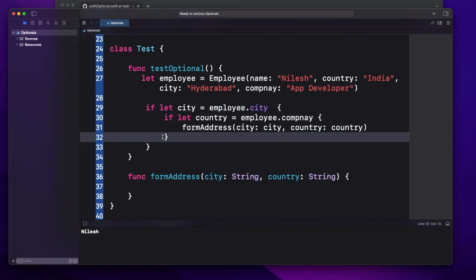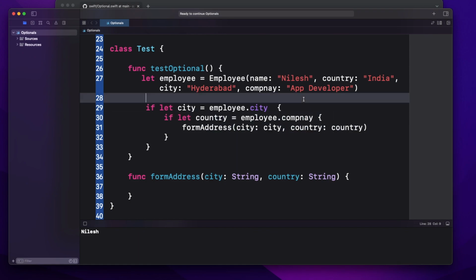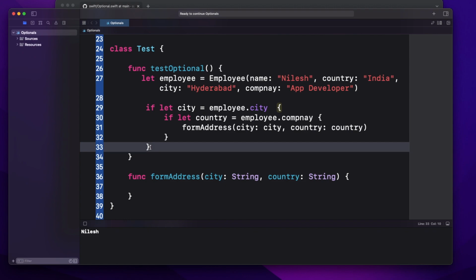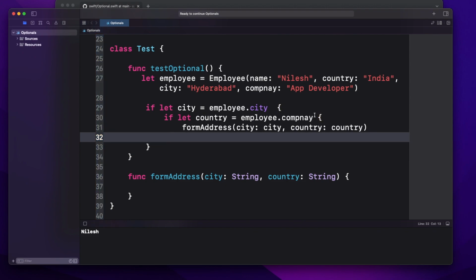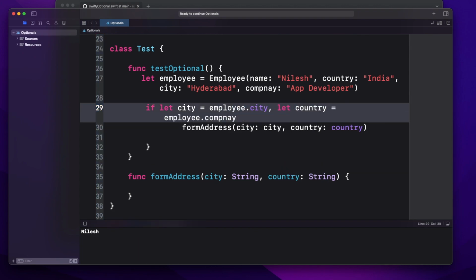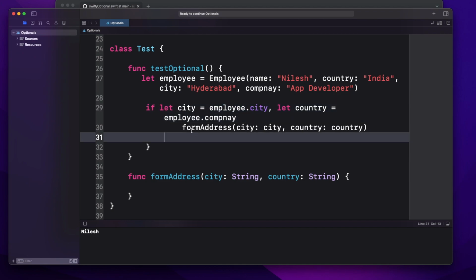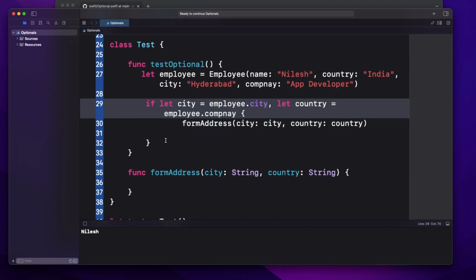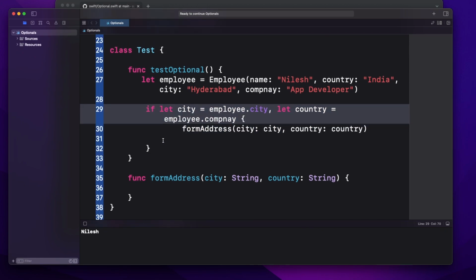So what you can do is club your if let. Instead of having two if conditions, you can get rid of one. I will delete this inner if condition, and I can combine multiple let statements with a comma. So only one if, and then you can write as many let conditions as you want. This way, I have reduced it to one if condition. Now here the question comes.